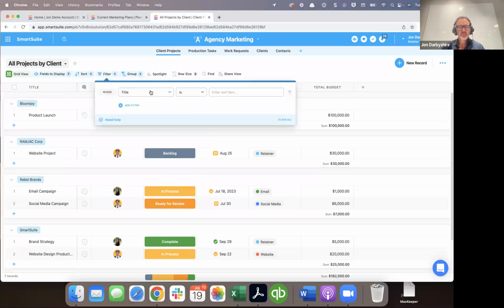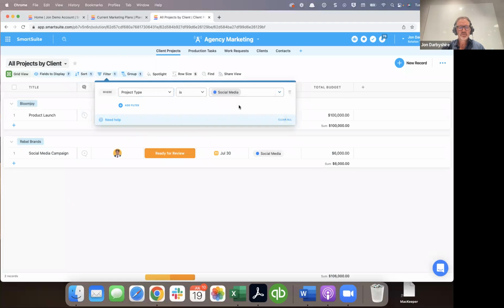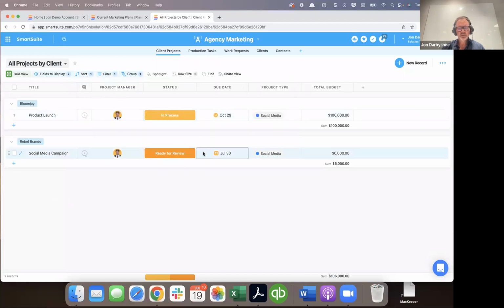You can filter by information. So maybe I wanted to filter by client or by due date, or maybe by project type, where I say the project type is just social media. So now I filtered the content to show just that.